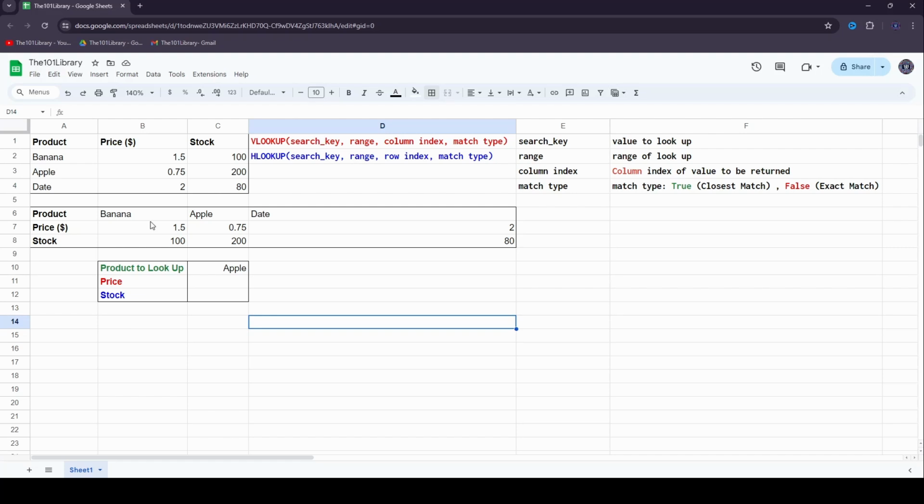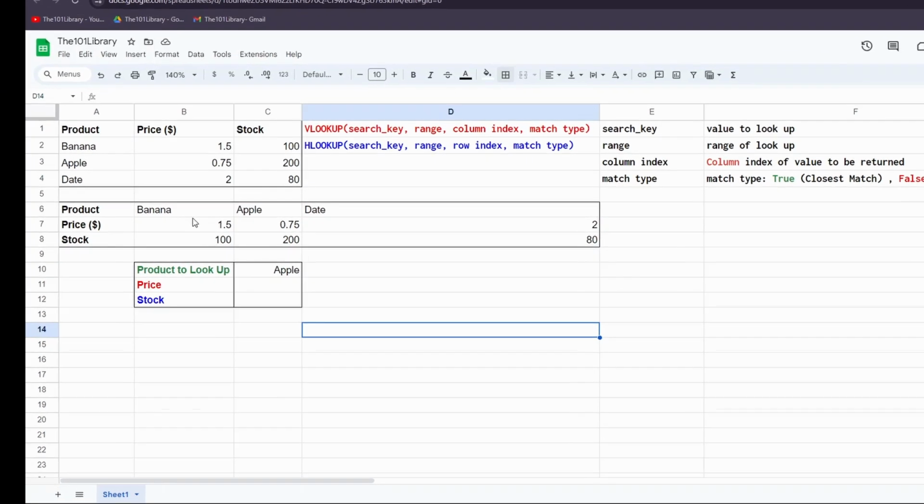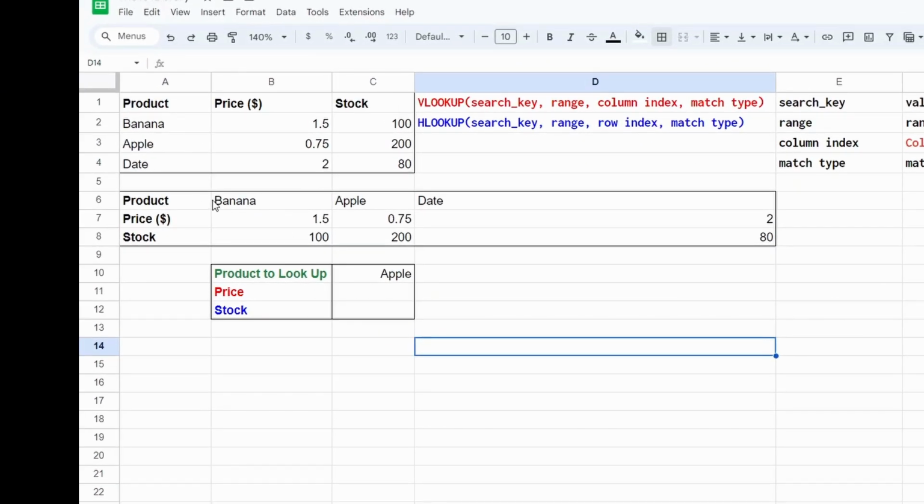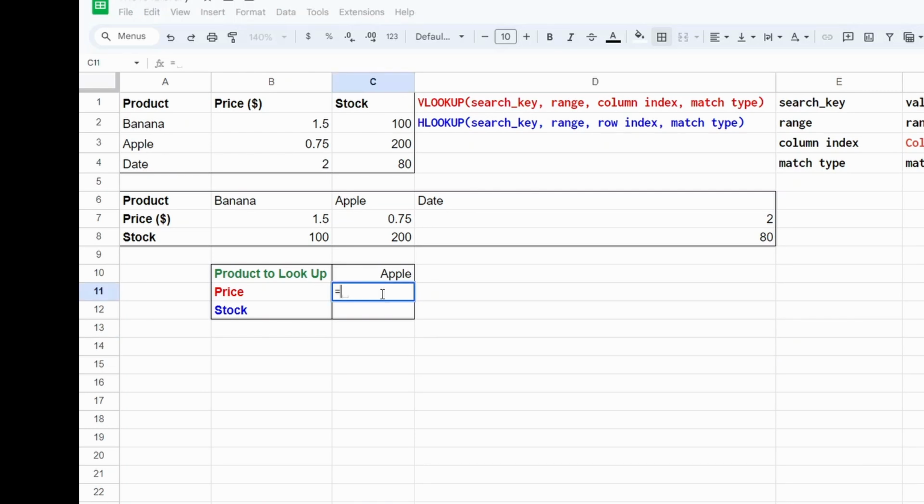For example, imagine that we have the same data arranged in a way that the products are listed across the row. To look up the price of an apple, you can use the HLOOKUP. Start your formula with an equal sign, type HLOOKUP. First input is your search key, comma. Second input is the range of search.